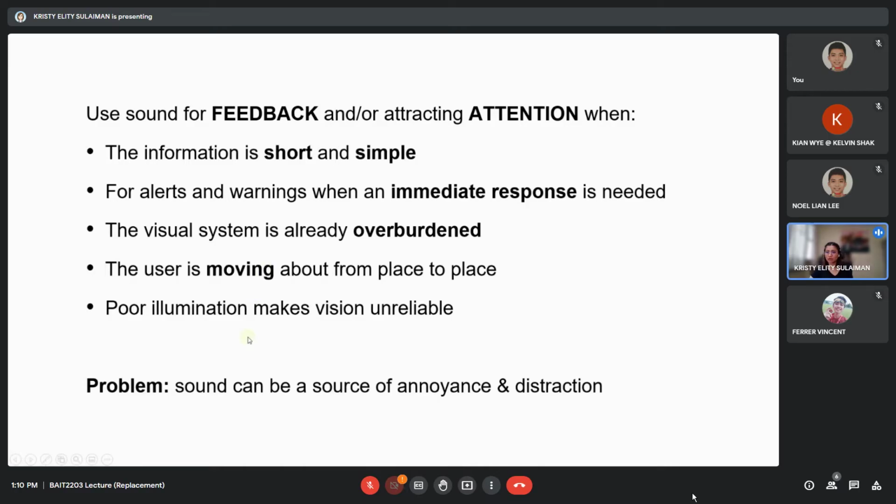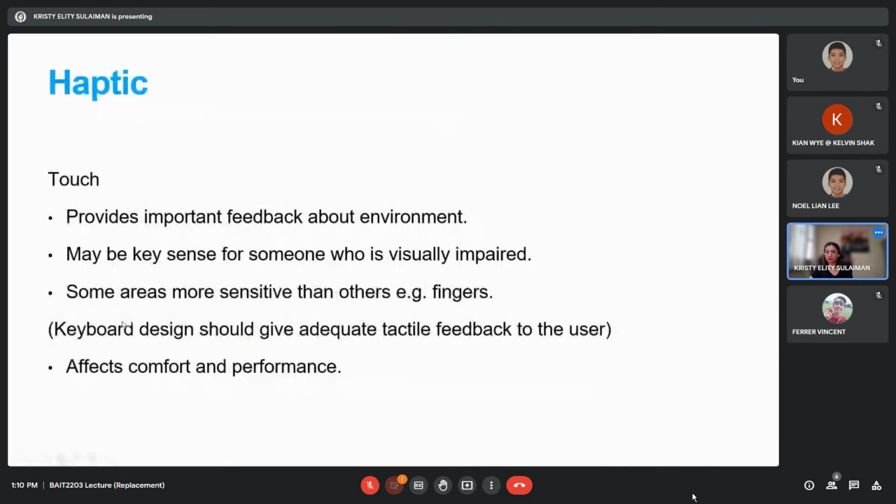So next we have haptic. Okay, haptic touch. If you're using iOS, you can enable or disable haptic touch on your phone. Not only iOS, Android is the same, depending on the brand. So haptic touch here provides important feedback about the environment.